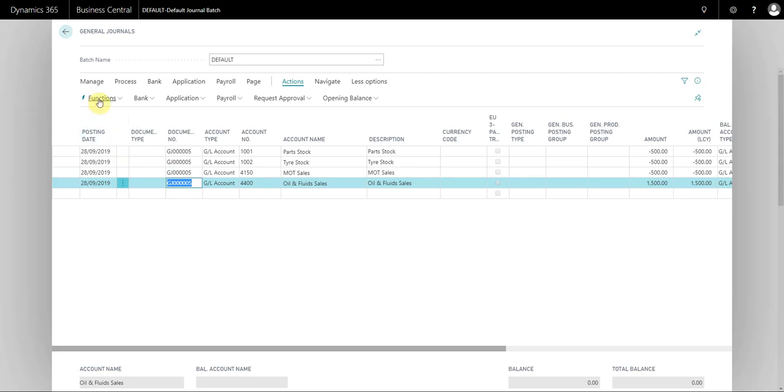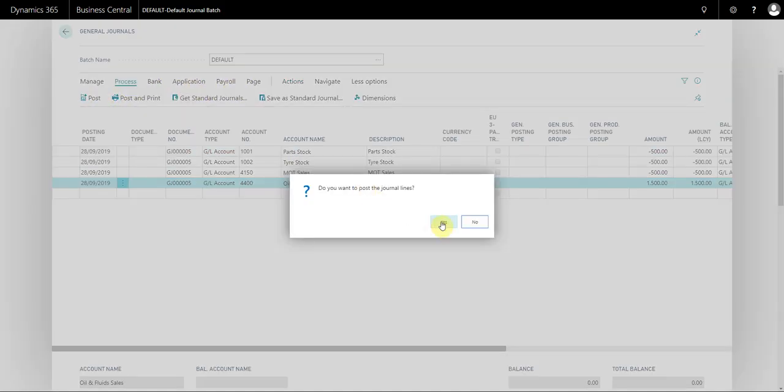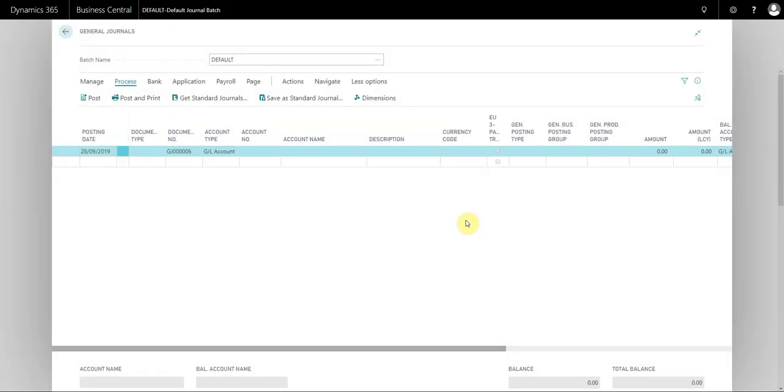So what I do from this situation is I go Process, Post. Do you want to post the journal lines? Yes. So that is how you do general journals within Garage Hive and Business Central Accountancy.